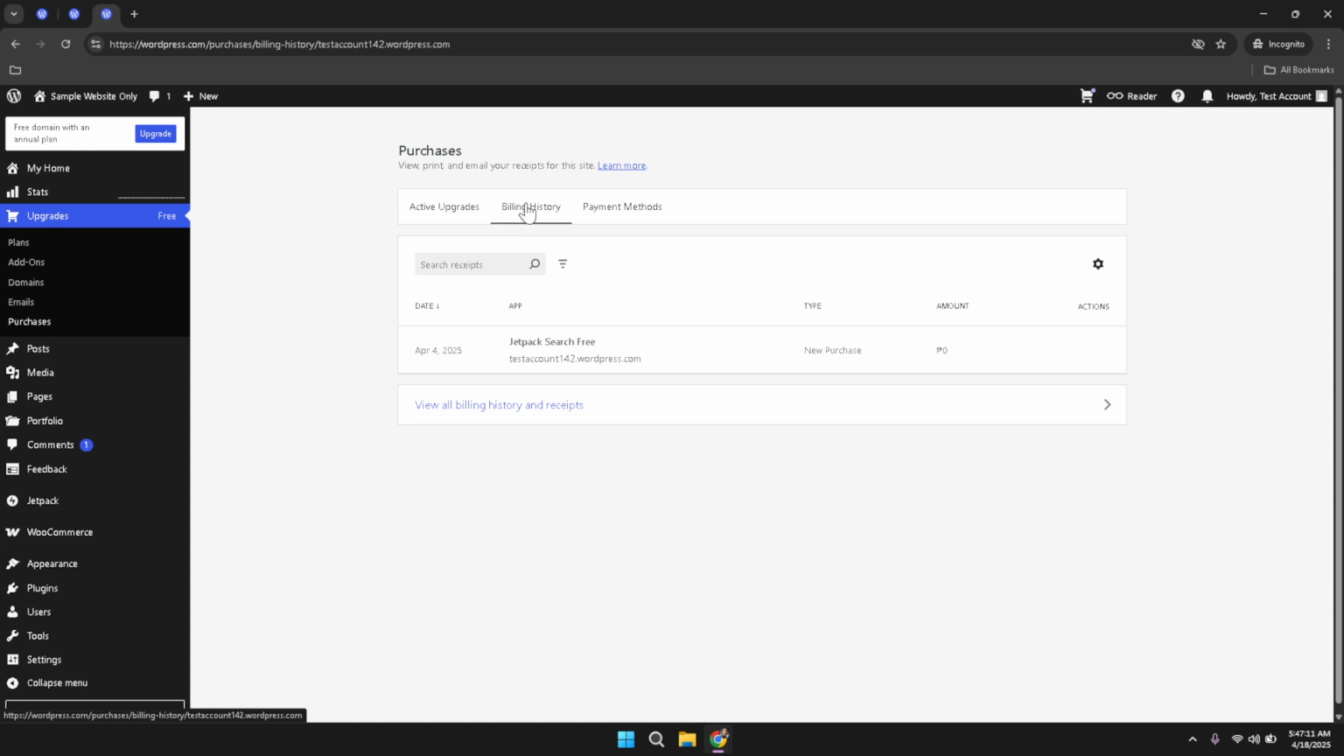By following these instructions, you gain a clear understanding of how to access important financial records on WordPress. This organized approach not only helps you keep track of your billing information, but also empowers you to manage your account with confidence. Enjoy the ease and efficiency of navigating through WordPress as you review your billing history.